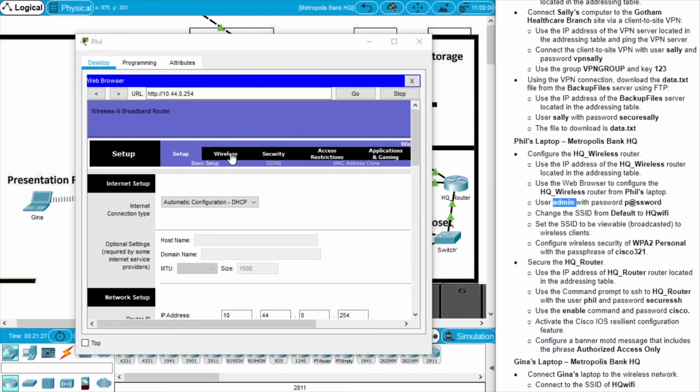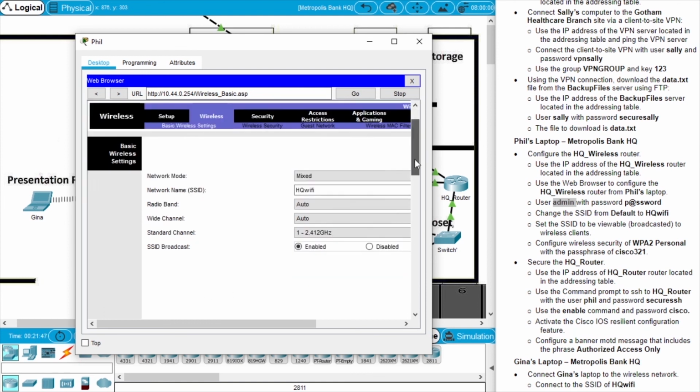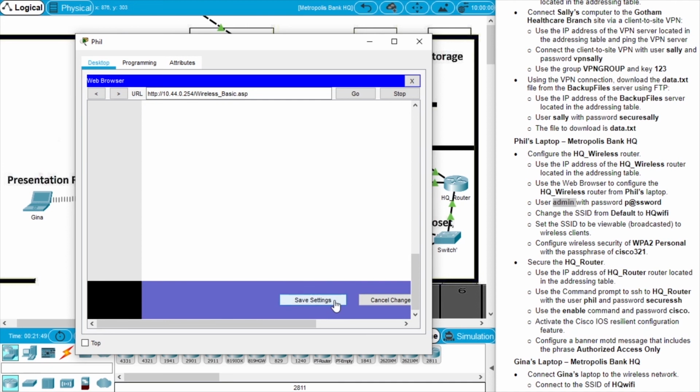Open the tab Wireless. Change the network name SSID from default to HQ Wi-Fi, and for the SSID broadcast, choose Enable, so it can start broadcasting the SSID. Now go to the bottom and press Save Settings.